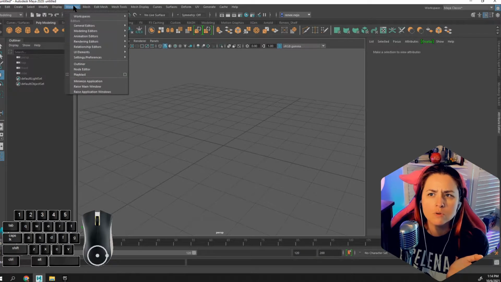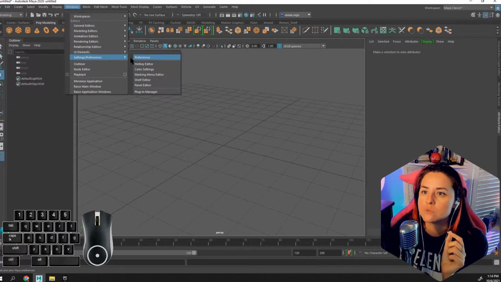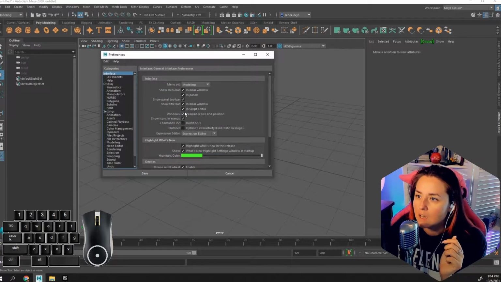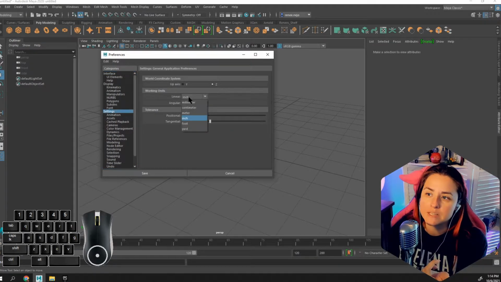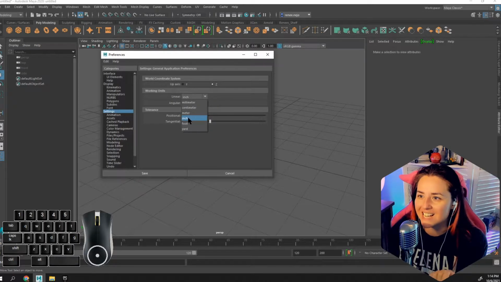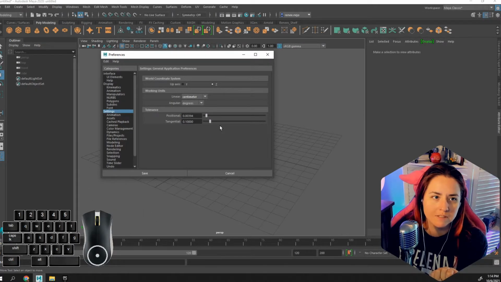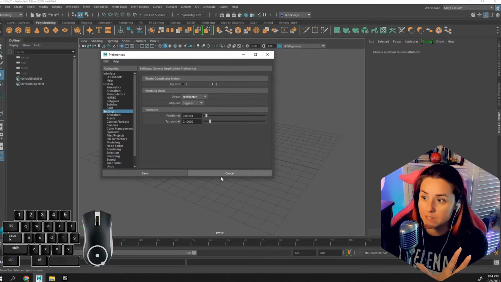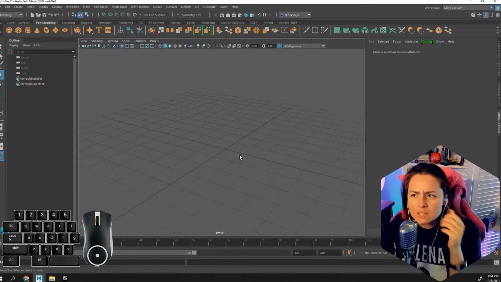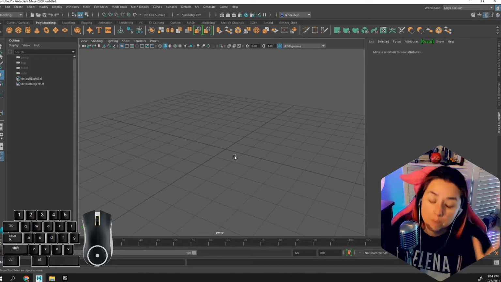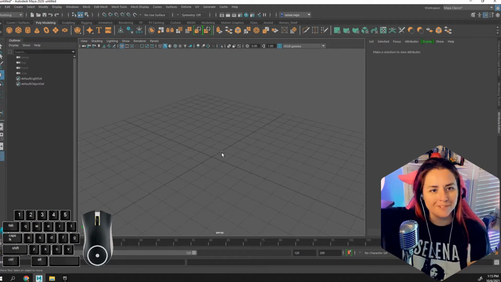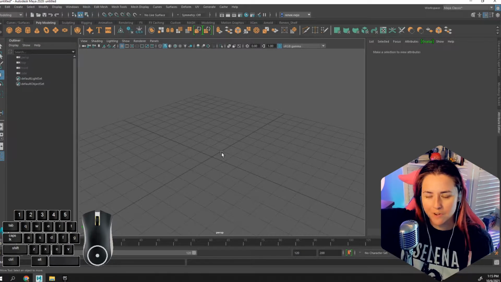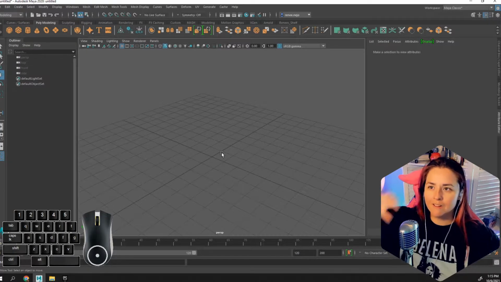If you go to Windows, Settings, Preferences, we can go down to Settings here, and you can make these match. Oh, it was set to inches. No, we want centimeters. We do want that to match. Working units to be centimeters. Save. Now, that's interesting. I thought centimeters was the default, but I could be misremembering. Okay, so now we've got units equal a centimeter. We've got a grid that matches Unreal.